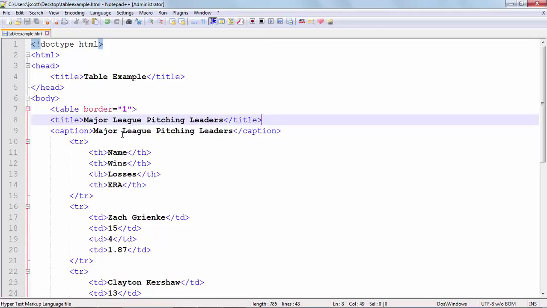So I showed you the caption. And there's a few other things that you can do if you want to. Those are table attributes that I just mentioned. And there are some table data attributes that are on page 358. Many of them are the same as the table attributes. Many of them have also been made obsolete in HTML5.